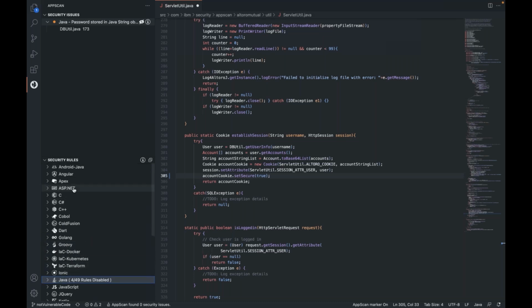We do have a large list of languages that we cover. Other popular things that might be in here are Flutter, Python. We also do some infrastructure as code for things like Terraform, Docker, and Kubernetes pods. We do cover a large number of languages.